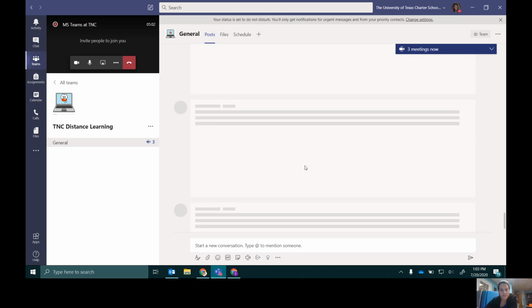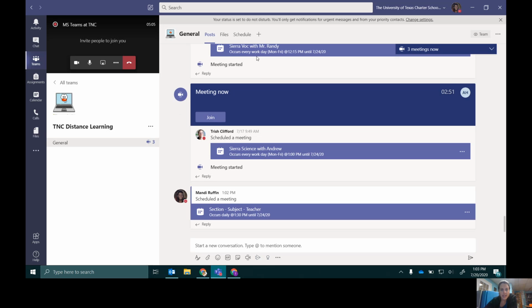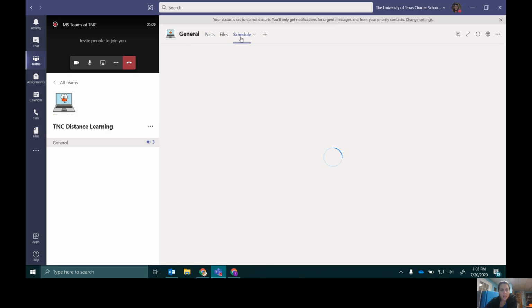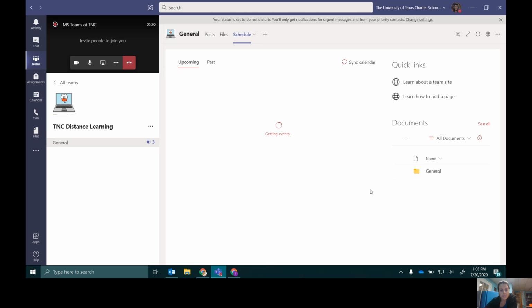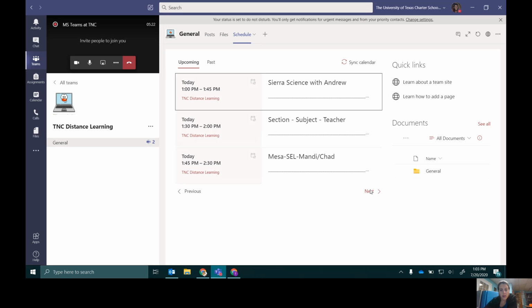The other way that I can view all of the meetings is by clicking this tab here that says schedule. If I click there, I have a SharePoint team that shows me in time order the schedule. So it's starting at 12:15. Here's all my 1 o'clock classes, my 1:30 classes, my 1:45 classes, my 2:30 classes. It shows them all in order.